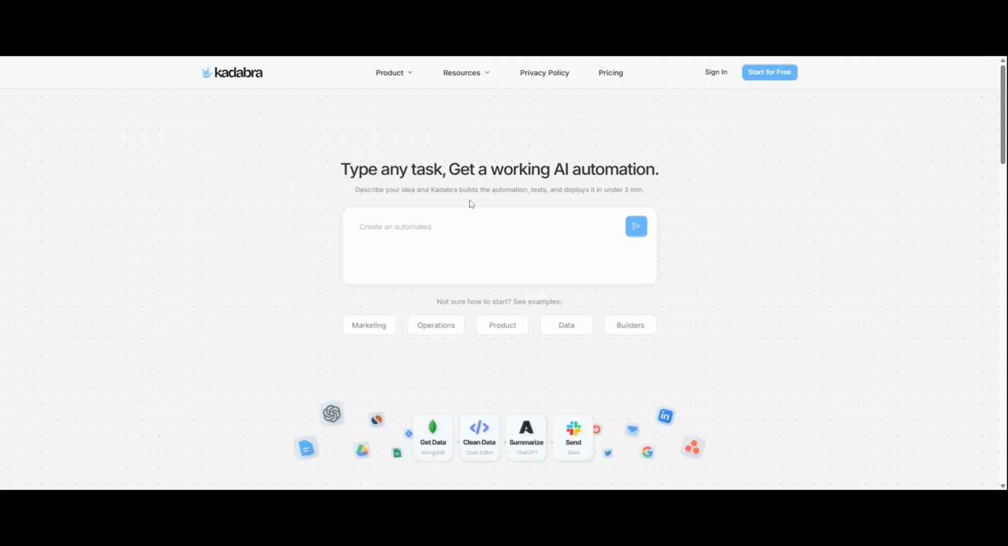Hello, in this video I'm about to show you how we use Kadabra to automate over our Asana boards.